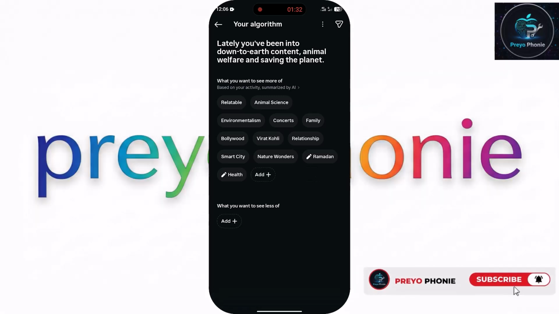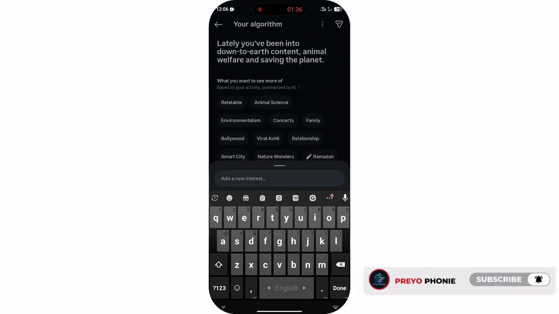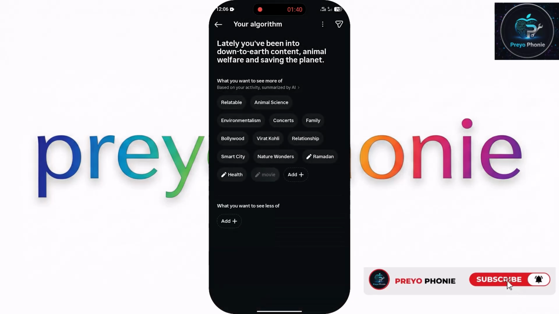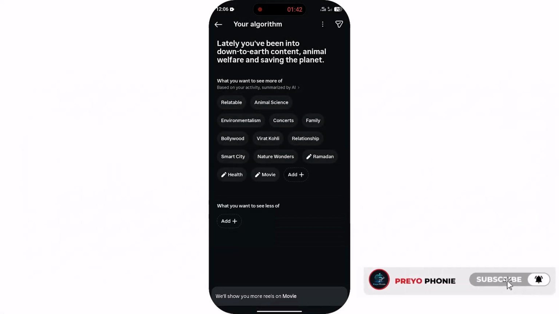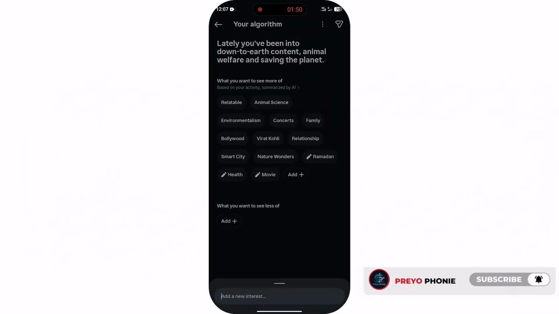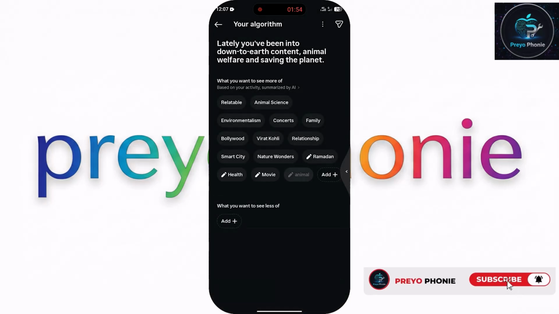Step 5. Add more interest to improve recommendations. Inside the algorithm section, tap the Add plus icon. Now type the topics you're genuinely interested in. For example, tech reviews, fitness, finance, travel, or motivation. After typing your topic, press Done to confirm. Repeat the process to add multiple interests. The more accurate your inputs, the better your feed becomes.